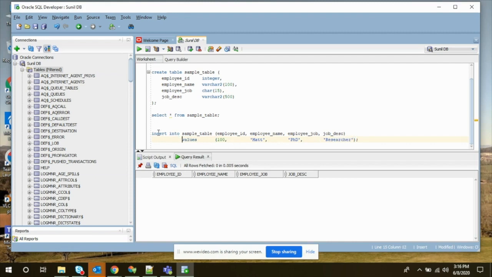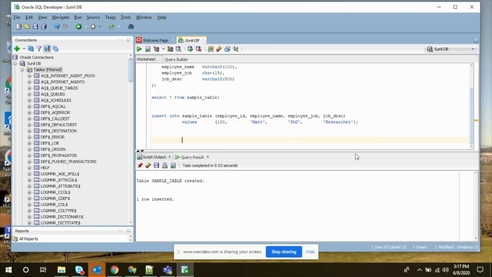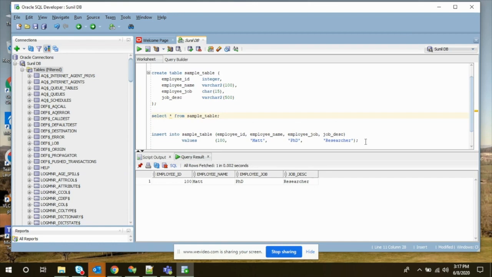So going over the syntax again: insert into table name, and then the column names in parentheses, values, and then those specific values for those columns in parentheses. Integers, no single quotes; varchars and chars in single quotes. And then close the parentheses and do a semicolon. So I'm going to run this and it'll say one row inserted. So when I select from the table again, I'll have one row.